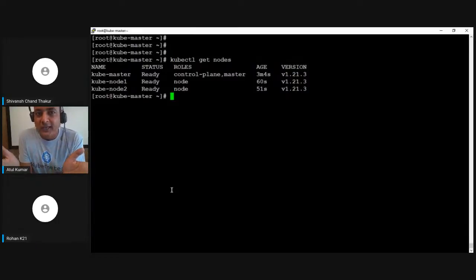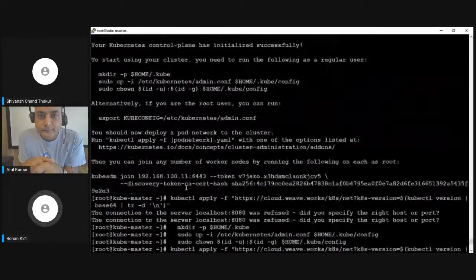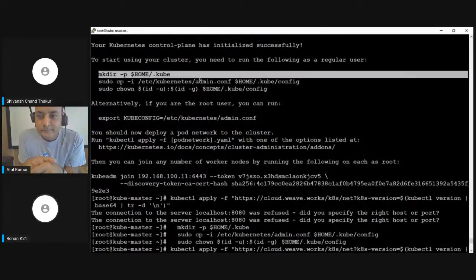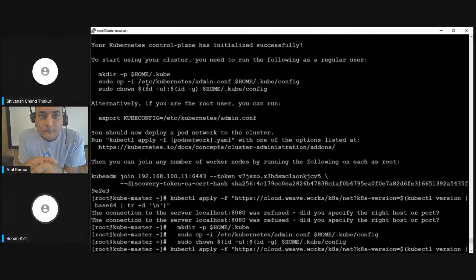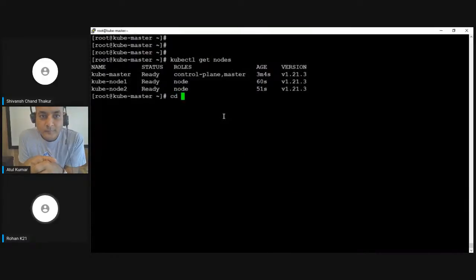How does it know that it needs to connect to this master node? Those are all defined in a configuration file. Do you mind showing them the kubeconfig? Yes, I will do it right away. When I bootstrap the cluster, if I scroll up a little bit, it says if you want to start using your cluster, copy these commands. And one of the files which it asked me to copy is the config file. Let me quickly open the config file, which I have inside a hidden folder called .kube.